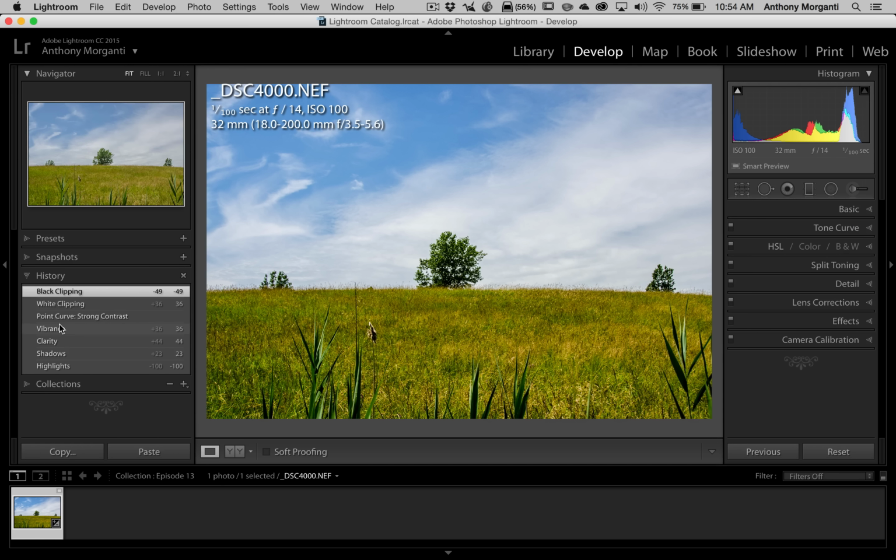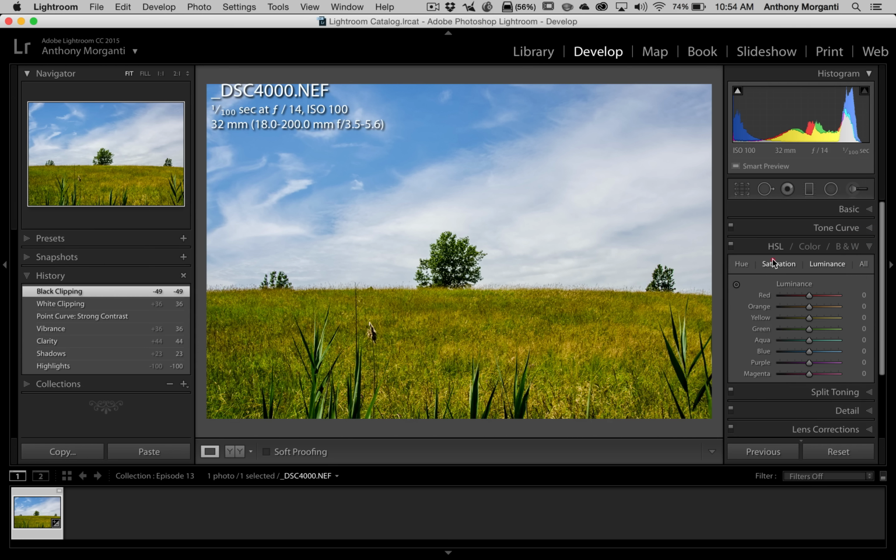Quick take a look over at the history panel and you can see everything I did has been recorded. Everything. So we're going to continue. I'm going to go to the HSL panel. I'm going to go to saturation. I'm going to increase the blue saturation around 22. I'm going to increase the yellow saturation to bring out the yellows in the grass a little more, maybe plus 26. I'm going to go to luminance.